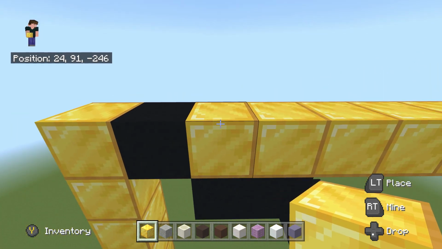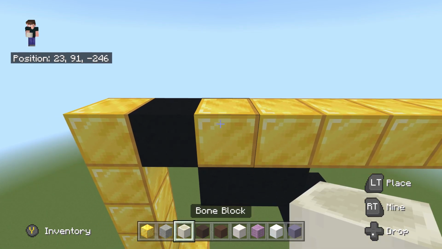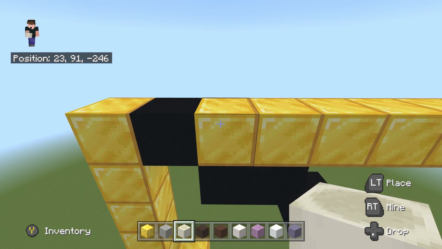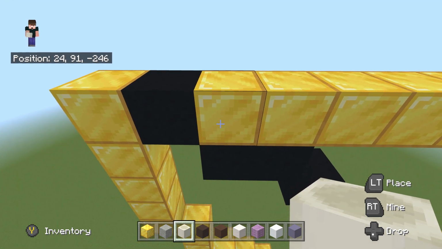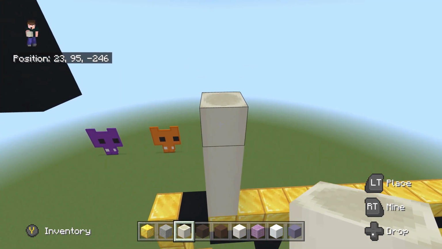And there you go. Once we place 11 going to the left right here, we're then going to take out our bone block. And once you've taken out your bone block, we're going to place 4 going on top of this 11th gold block we placed going to the left. So we're going to place 4 going up from here. So 1, 2, 3, and 4, just like so.